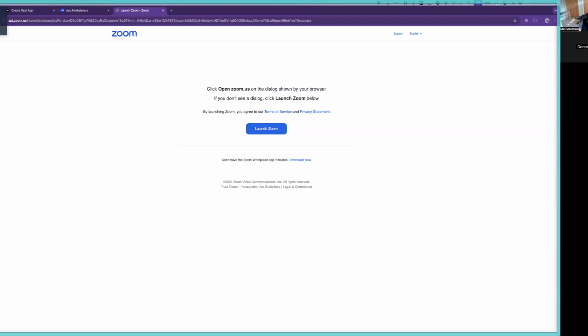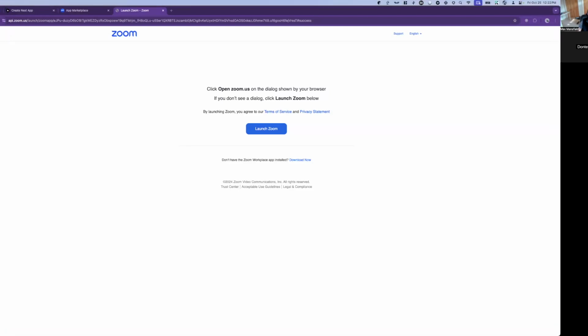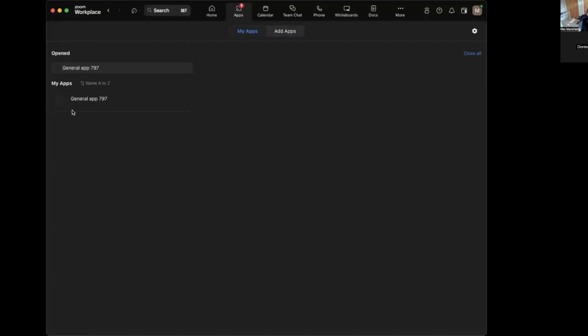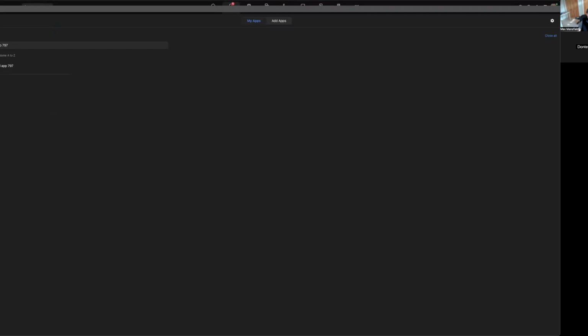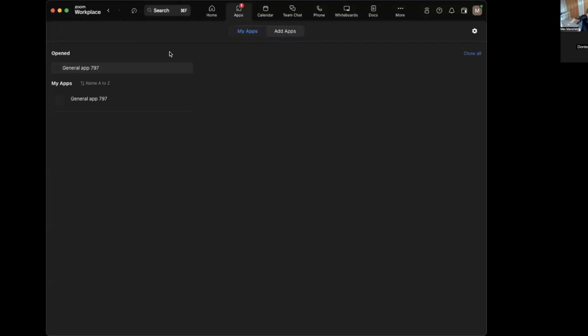Okay, so here, I'll share this Zoom client specifically. There we go. I'll maybe expand it so it's a little bit bigger. So what happens when that app install completed is it redirects and opens this client if you're not using two clients at once.